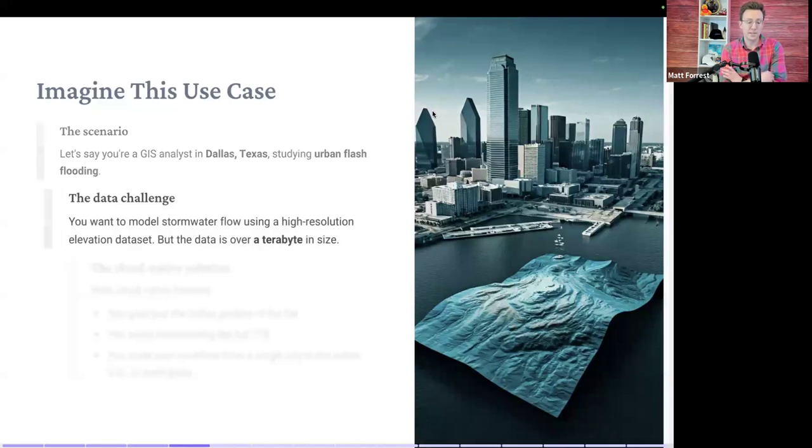And let's say the place is Dallas. You want to model what stormwater flow would look like, and you want to use a high resolution elevation data set. There's an actual data set I've used for this called height above nearest drainage. It's a global raster data set that allows you to, in 30-meter resolution, get the height above the nearest drainage, which isn't the actual elevation, but your distance to a nearest drainage point, so you can see where water is likely to flow from there.